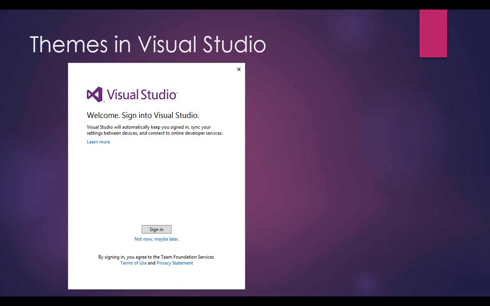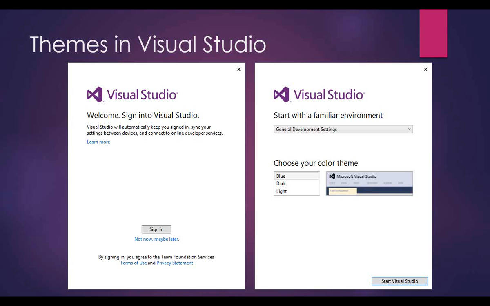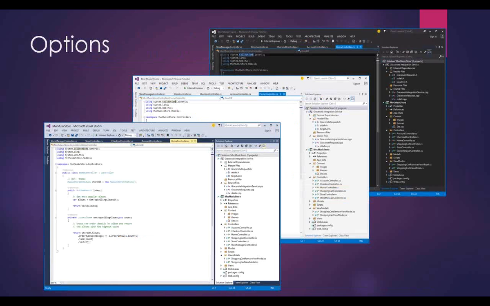This is the kind of experience that you will get when you're logging in the first time. It says welcome, sign into Visual Studio. You can say not now, maybe later, and then it will ask you to start with your familiar environment. Remember we used to get a different dialogue with 2012 and 2010. But now it automatically shows you the themes that we have out of the box and also the familiar environment. So I just keep it to C# development environment, and then I can select blue, dark, or light, and then I just say start Visual Studio. This is seen only the first time that you're launching your Visual Studio.